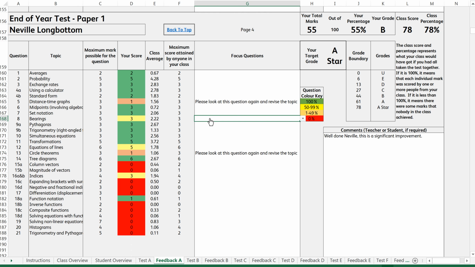You can then, as a teacher, highlight different questions that they should be looking at with a simple drop down, and then there's a lot of information presented up here. We've got their target grade that you've entered, their total score for a particular question, what it was out of, and then their calculated percentage, and obviously their grade. This is all calculated off grade boundaries that you enter.